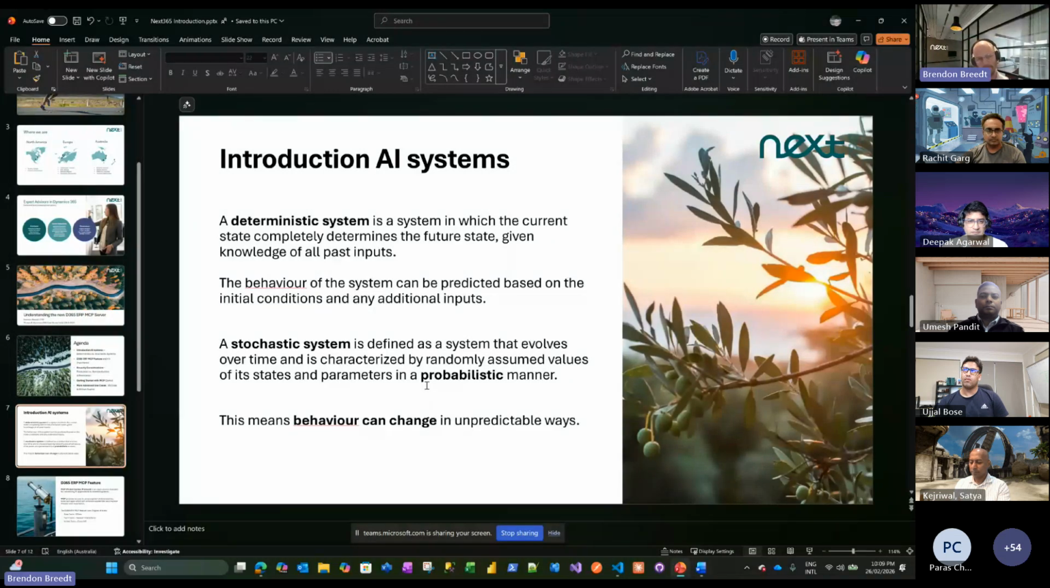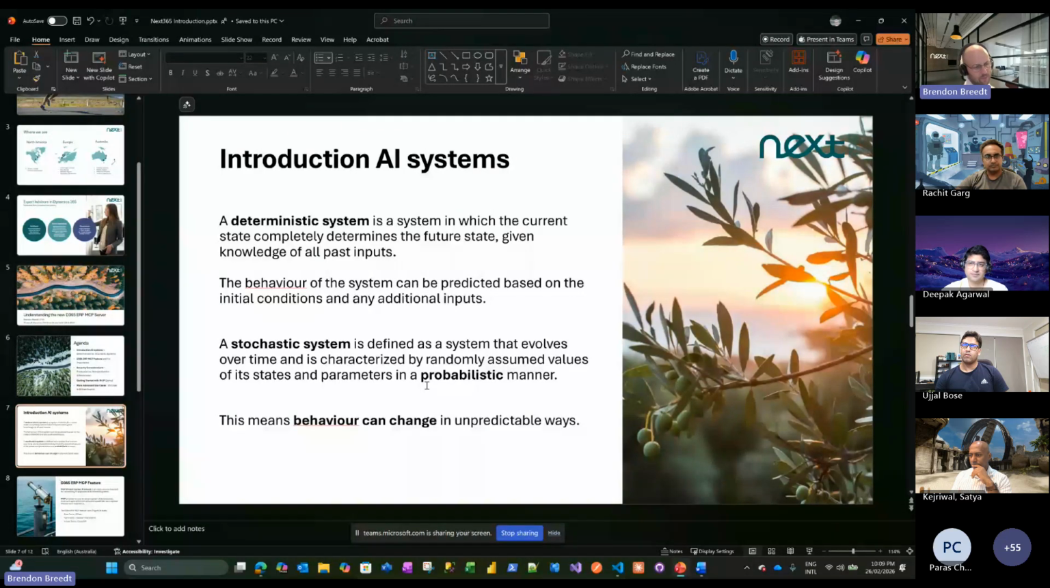So the next type of system that you get within AI systems is what we call stochastic systems. And these are systems that evolve over time and are generally random, meaning that the output is based on a probability distribution, which means that when we put an input in, we sort of have an idea what the output is going to be, but we don't actually know what it's going to be until it happens. And when we use any system that makes use of a large language model, they are stochastic in nature.